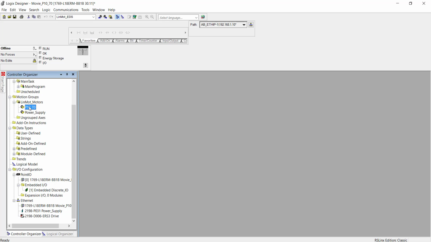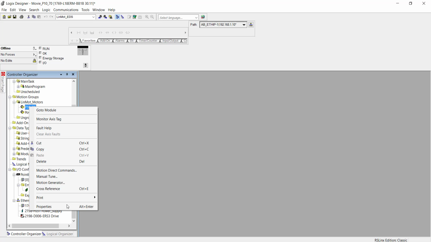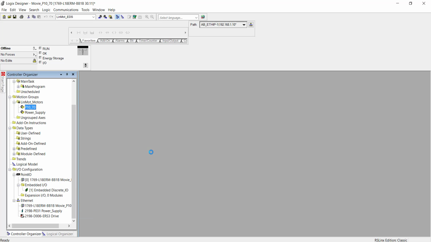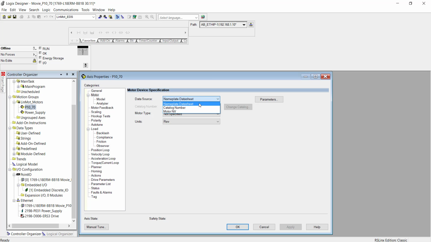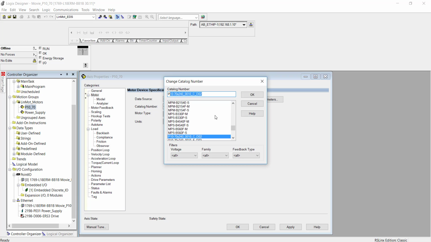We now can go back into our axis in the motion group and select the motor. The motor files for the P1070 family are native in version 30 and newer. In the motor tab, we will select catalog number. You can search P10 to find the LinMot motors.